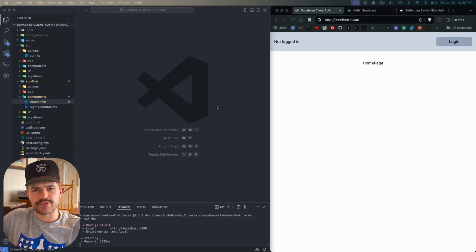If you use Supabase Auth, then you need to know how to use client auth. I'm going to show you exactly why that is and exactly how it's done. Let's do it. So I've already set up a Supabase project.